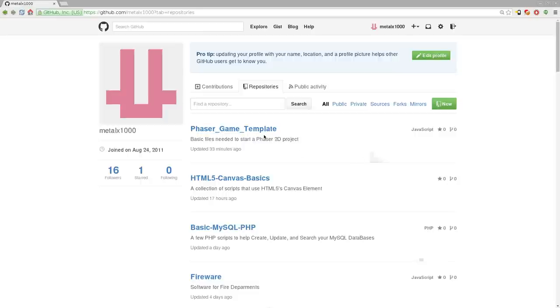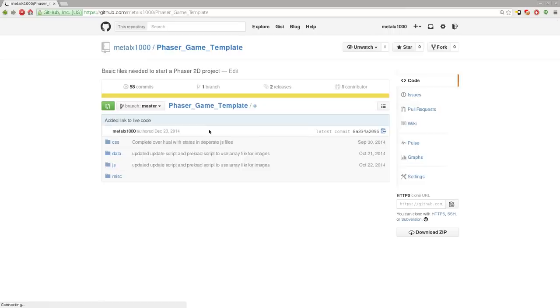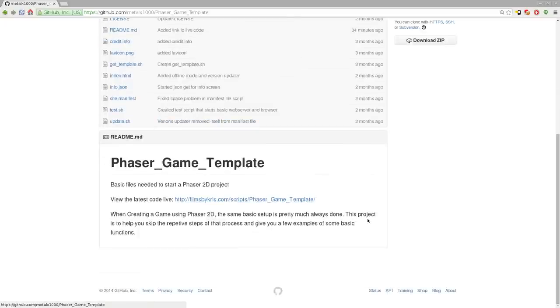If you go to github.com/MetalX1000, my username is MetalX1000, you should be able to click on repositories and search through my repositories. Right now it's at the top, but it may not be when you go to find it. You'll have to search through my repositories. It's called Phaser Game Template. You can click on there, you can see the code, and as I showed in the previous video, you can get a live view of what it looks like by clicking on here. The latest version's always up on my website.